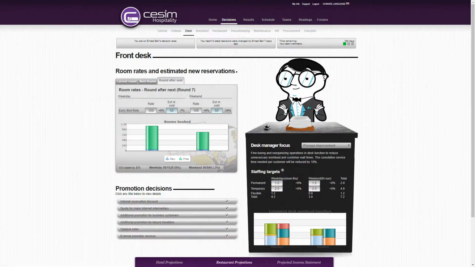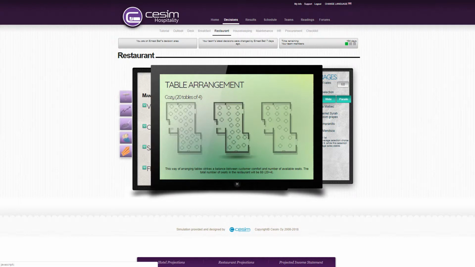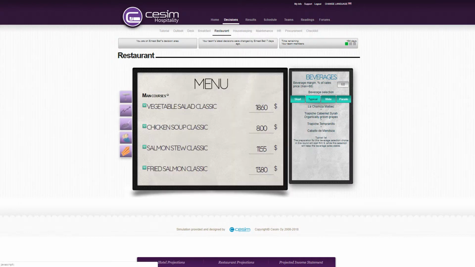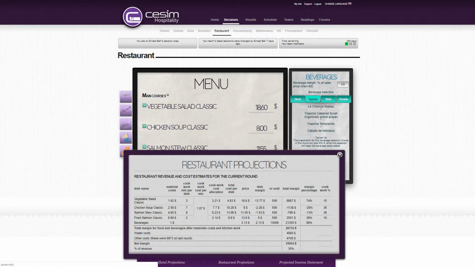On the restaurant page, participants design their menu and beverage selection, decide pricing, and make sales estimations accordingly. In addition, they can decide the restaurant floor plan, make staffing decisions, and observe the gross margins. By clicking Restaurant Projections, teams can see their budgeted figures for the round, including margins for each dish.